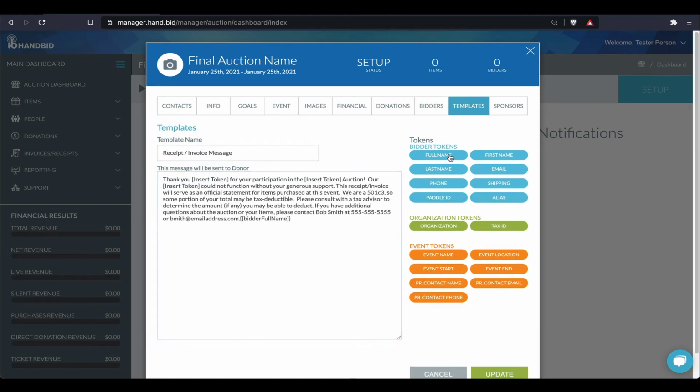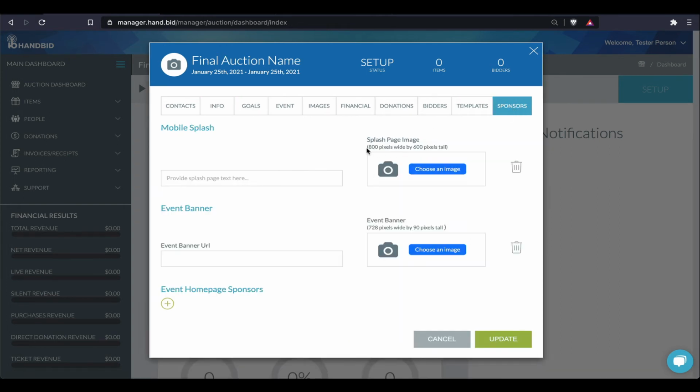The last tab of our settings is the sponsor tab. In the sponsor tab, you can add an 800 pixels wide by 600 pixels high mobile splash image. This image will show up on the app when a user first enters the auction.